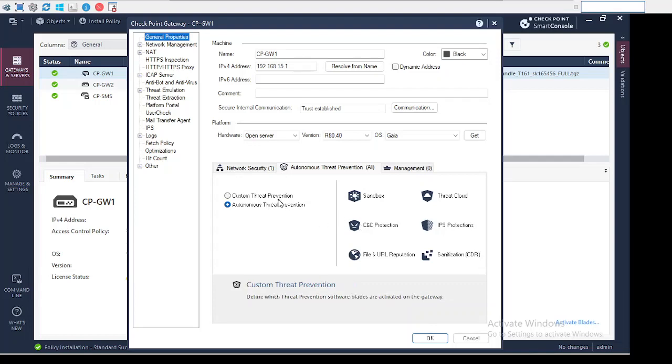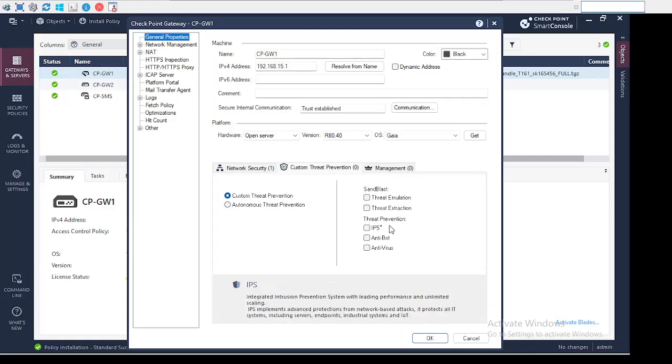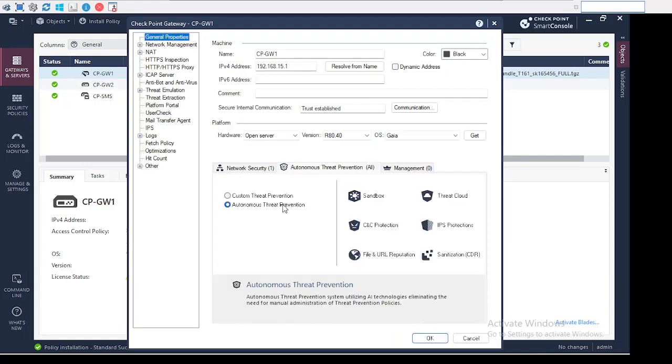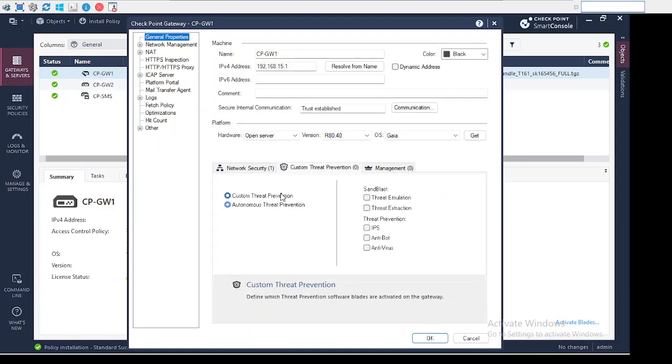Let's take this one more time. You have your normal IPS protection. Remember that IPS protection is used to protect the organization from network-based attacks. So let's say you're trying to protect laptops, servers, even Internet of Things devices. You can actually use your IPS. Coming back to our infinity threat prevention or autonomous threat prevention, we can actually see that there are the IPS protections. Let's go back to custom threat prevention.